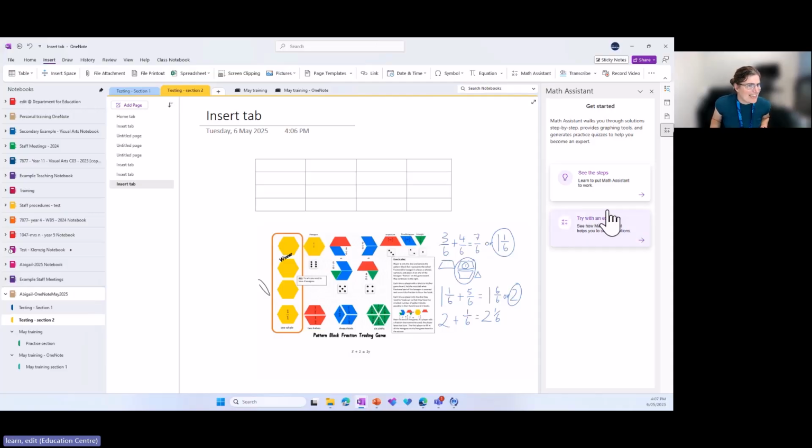Can you put your hand up if you're a maths teacher on the call? Or if you're a primary teacher that teaches maths to your students? Have you got any maths teachers? We've got one. We've got a couple.